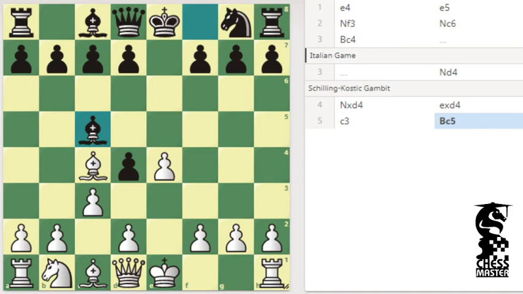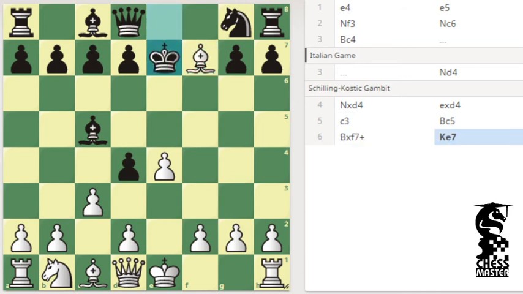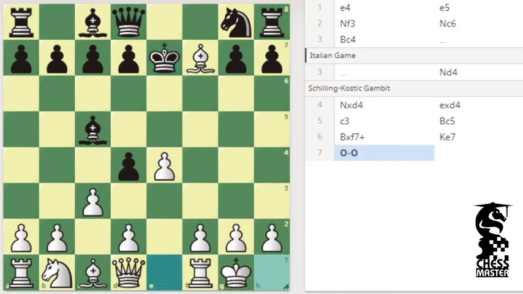And as you can see in here, white goes for the f7 pawn. Then in this position, the king captures. In this position, we can go for king e7. So white can go for castling. So this is how we can develop the pieces under the Schliemann-Kostic gambit.